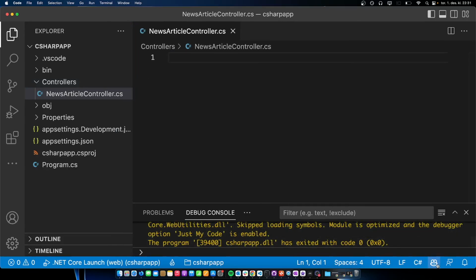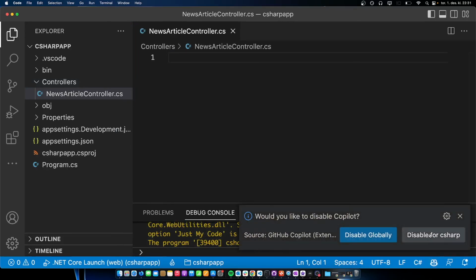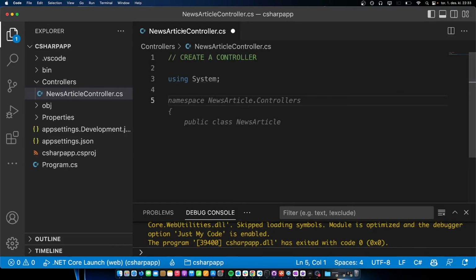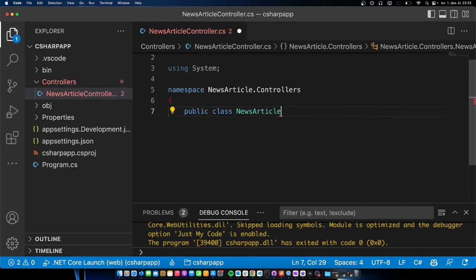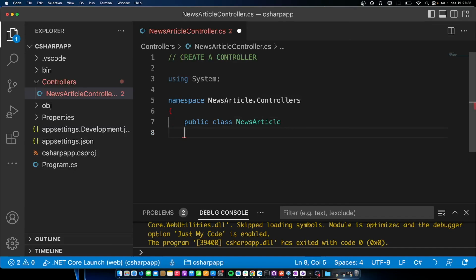Notice that we have GitHub Copilot installed right here. We don't want to disable it. I just want to have it on so you can see how it helps us write the API. It wants us to have a namespace called news article and then controllers. I'm fine with that. Didn't give us that much now.